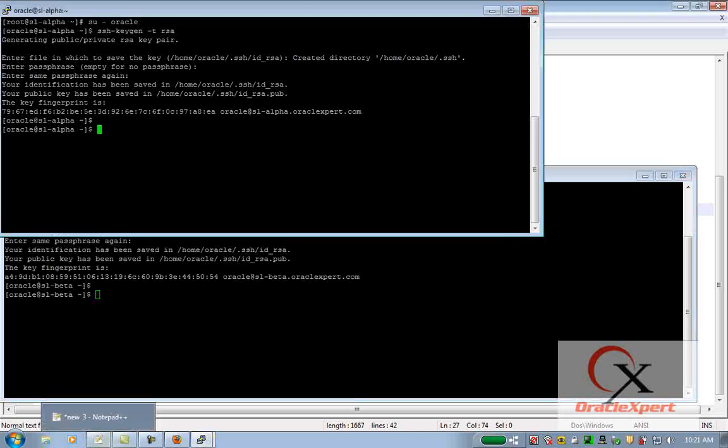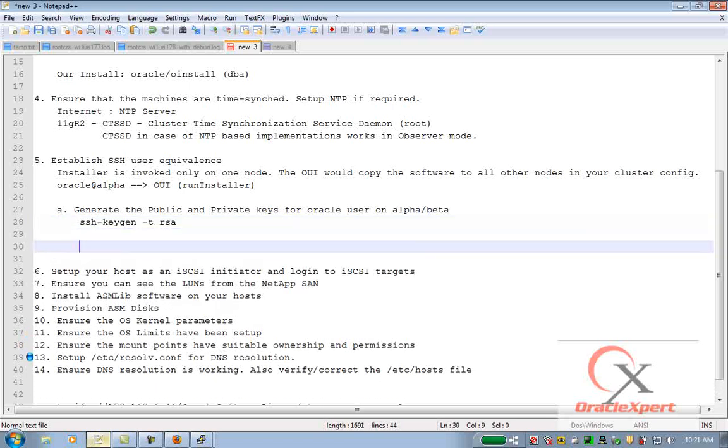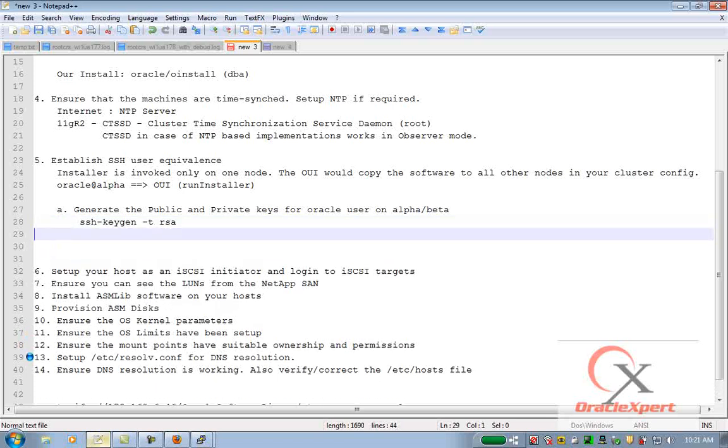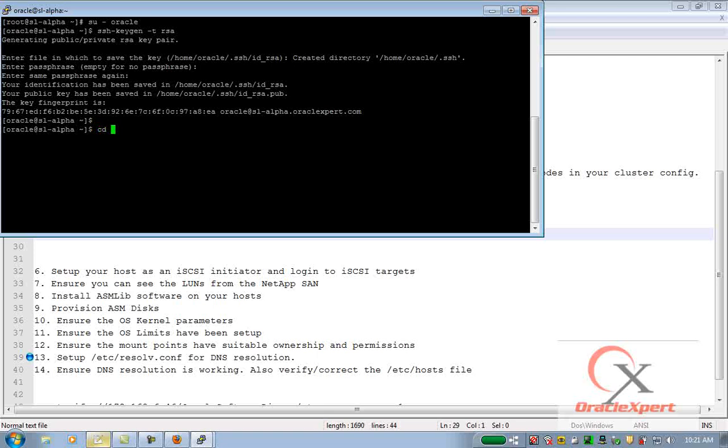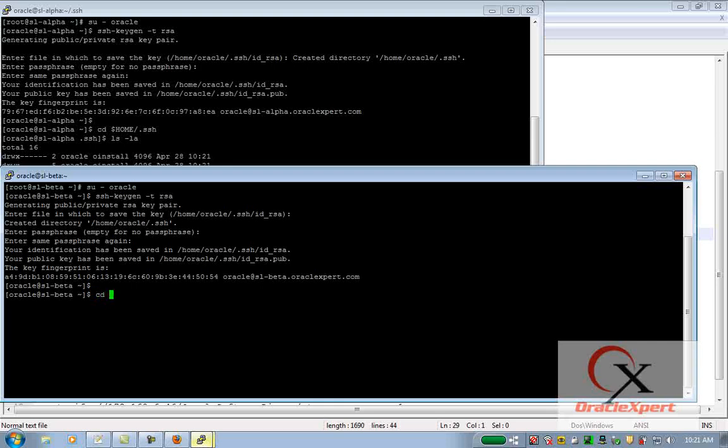Now what has happened because of this command? In your home directory, it has generated one hidden folder .ssh, and within that hidden folder there is a public RSA encryption key and the private key. That id_rsa is a private key, id_rsa.pub is a public key. Same thing must have happened on beta as well.